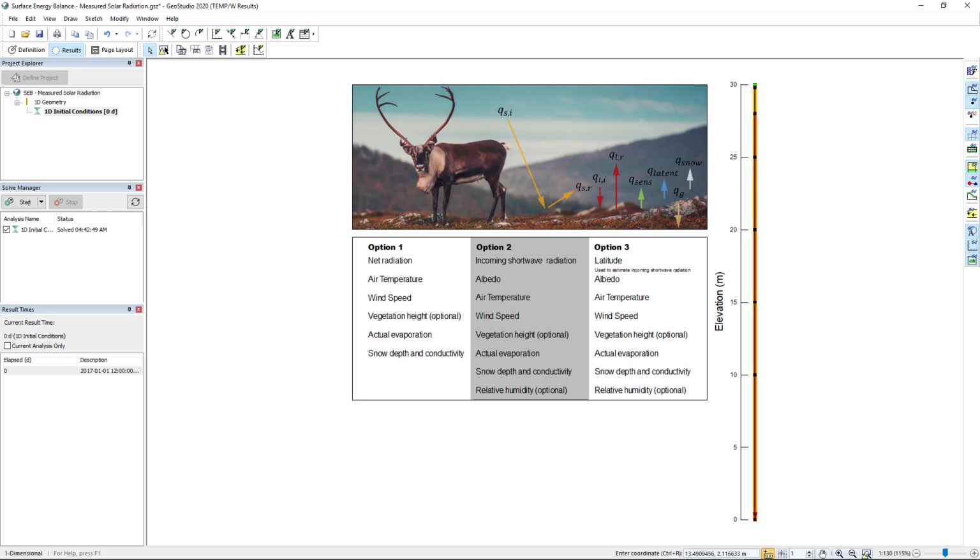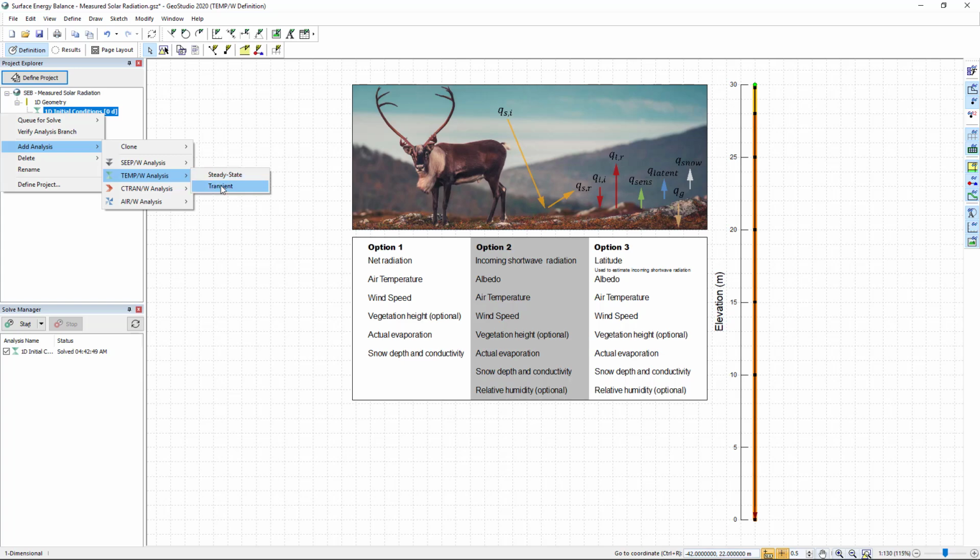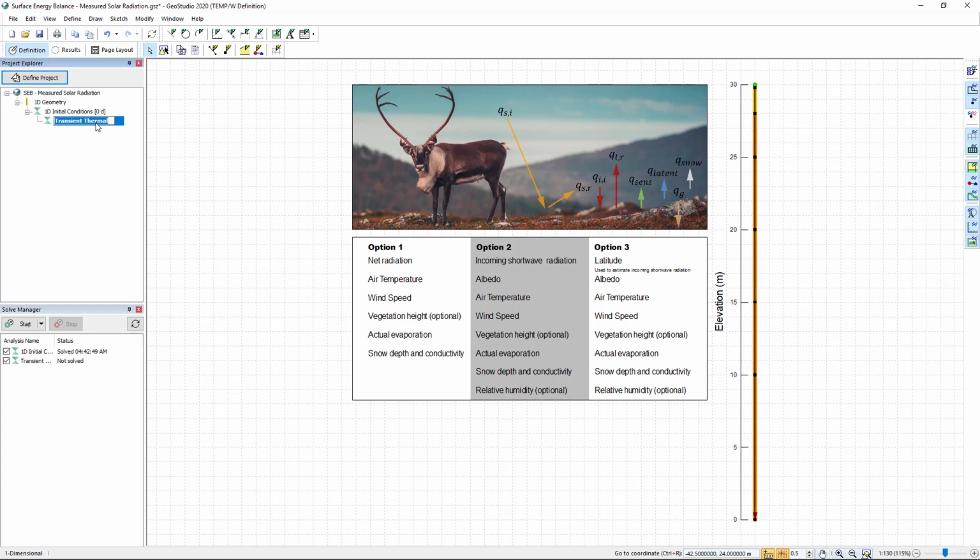So let's now go on to the heart of things, and we're going to add a surface energy balance boundary condition to the top of the column and run another analysis. So we're going to go into the definition view, and we're going to add an analysis to the existing analysis. And this will be a transient analysis. And we're going to rename that analysis SEB daily for daily climate data. And we're going to call it spin up.